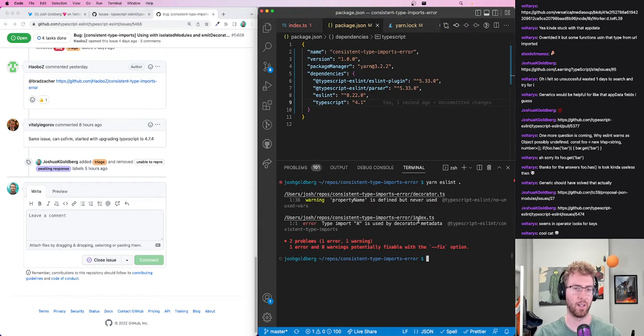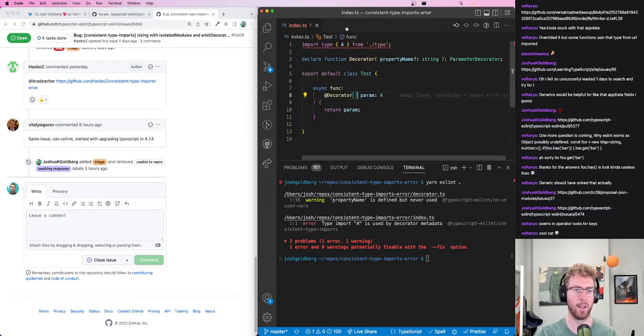All right, so this is happening across TypeScript versions. I don't know. All right, so type import A is used by decorator metadata.